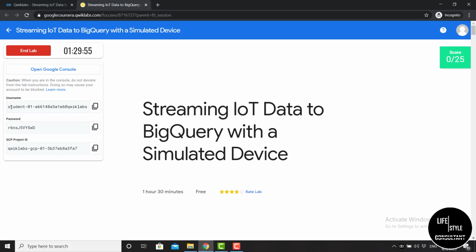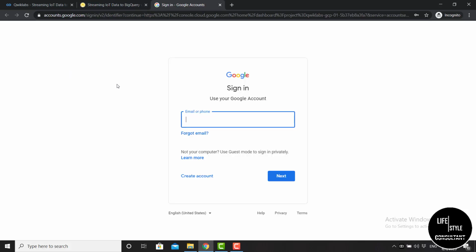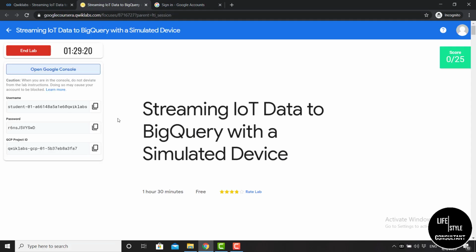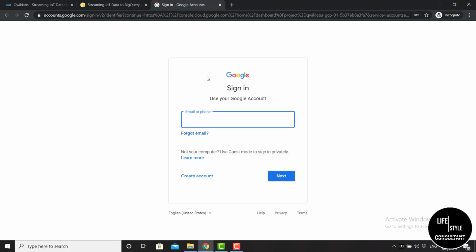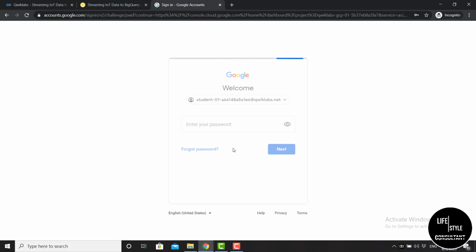You will see here some username, password and GCP project ID. So you have to click here Open Google Console. Now you have to copy the username. Just copy it and paste it. Then you have to copy the password.